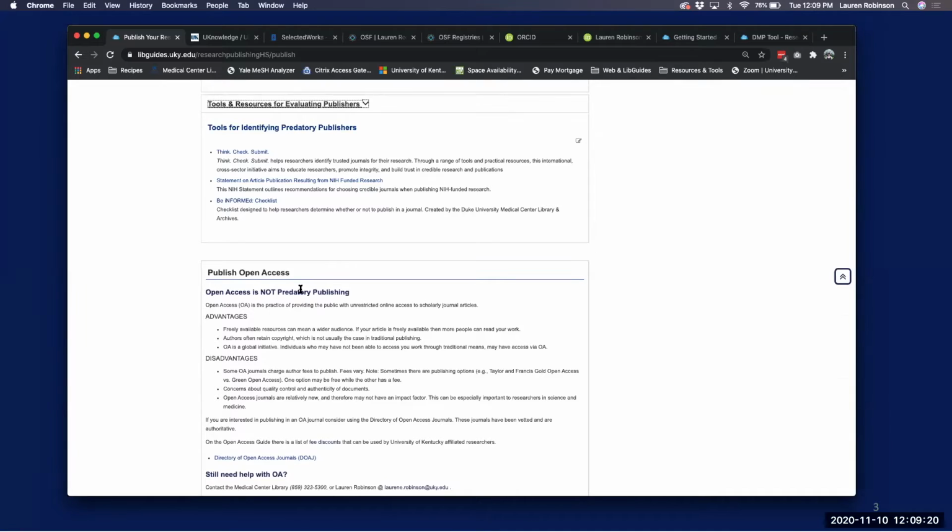I will say open access and predatory publishing are not the same thing. With open access you do often have to pay APCs, but predatory publishers also have that model. So if you ever run into a situation where you're questioning the journal or the publisher, please feel free to reach out to us and we'd be happy to help you answer that question.